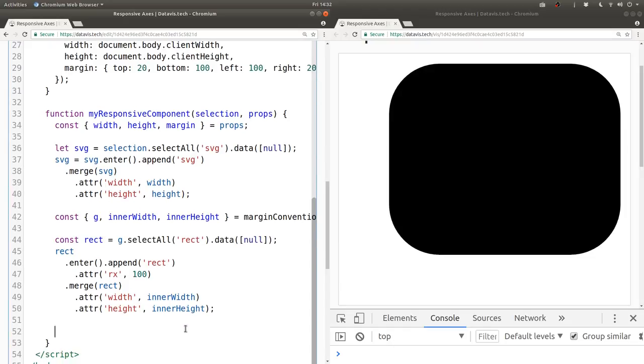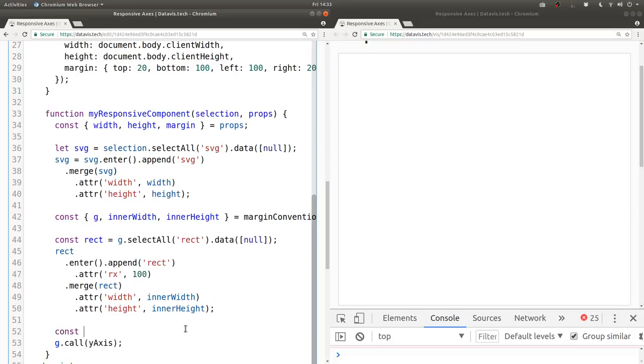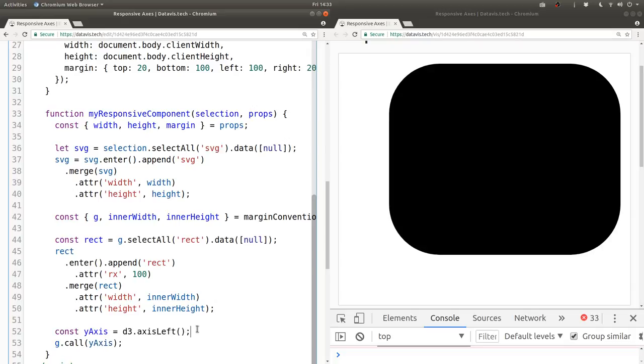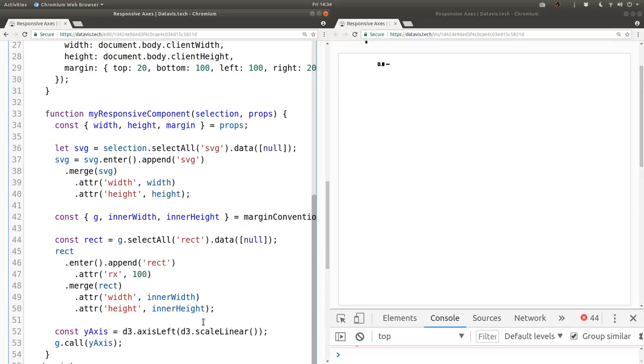We can start by saying g.call d3.axisLeft. And let's actually call this our y-axis. Let's pass a new instance of d3.scaleLinear into our axis. And let's call that scale yScale.